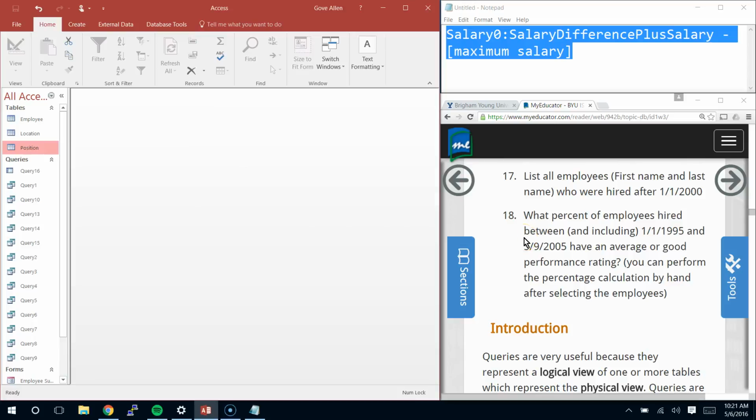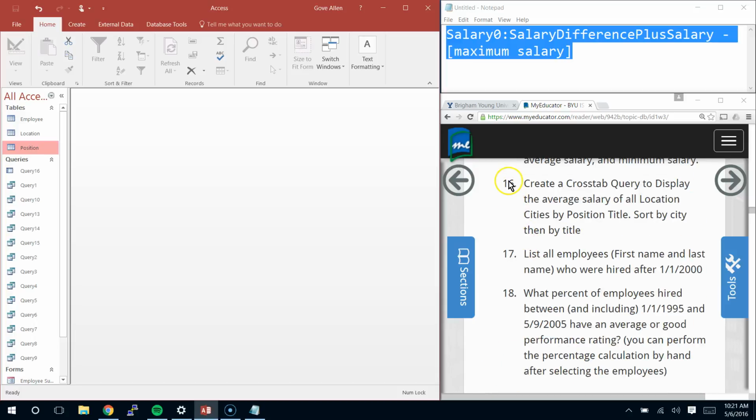17. List all employees, first and last name, who were hired after. I got to tell you, folks, when I get to number 16 and it's a crosstab query and it's pretty hard, I'm expecting number 17 to be pretty hard too. I'm getting to number 17 and I'm going, list all employees. There's got to be some trick here. List all employees who were hired after January 1st, 2000.